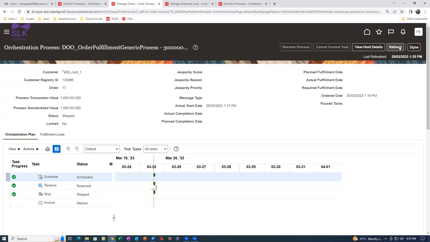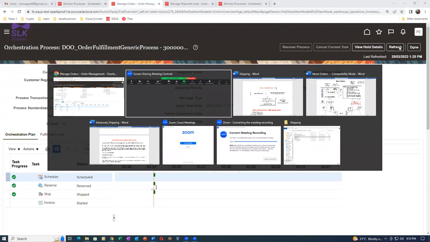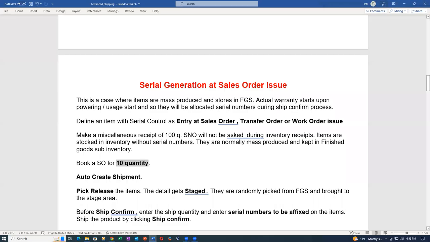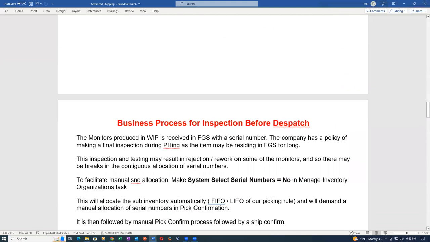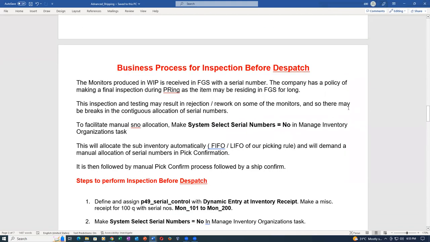Now, we'll go for the fourth one. So the fourth one is what? Inspection before dispatch. Many electronic companies, let us say I'm selling a laptop. Before I dispatch the product, I will switch on the laptop and see whether it is working properly or not. This is a famous case where many electronic companies will do an inspection before dispatch.